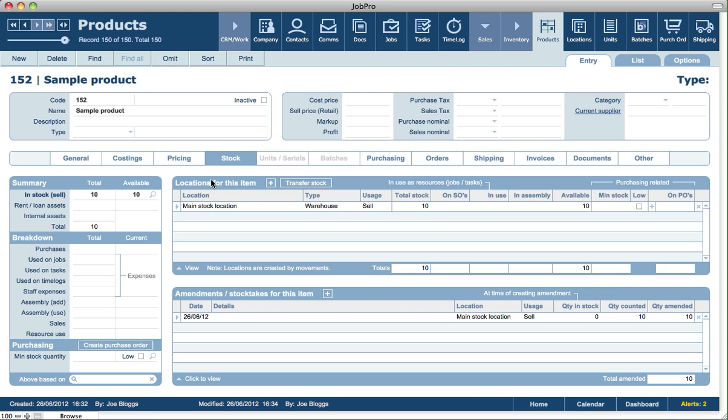Now if this item was tracked by serial number, we would have been prompted to specify the 10 serial numbers for those items, where if we wanted, we could use a barcode scanner to scan in the items, generating the serial numbers automatically. So that really covers the setting up of tracking in stock, or the stock quantities for a product in the products module.